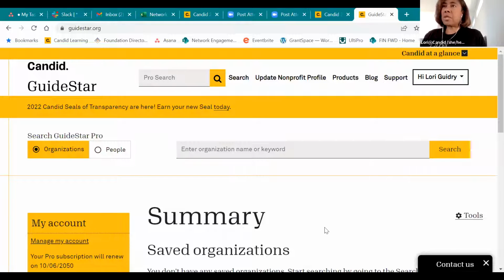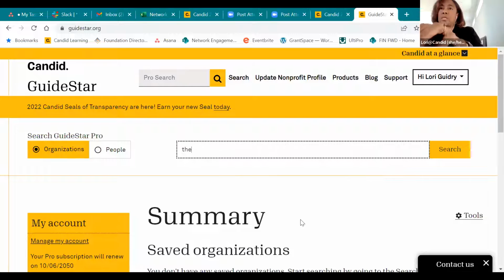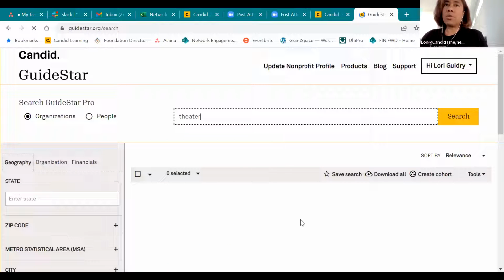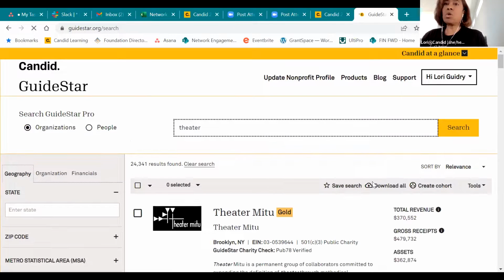Okay, this is the beginning of the interface. Say I'm looking for organizations here. You can start with an organization name or you can start with a keyword. So I'm going to start with a simple search for theater groups. And that should not have pulled up zero. Okay, there we go. I was about to say that should not have pulled up zero.